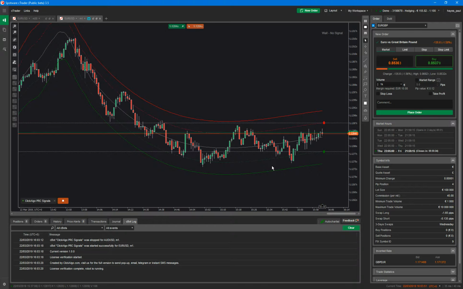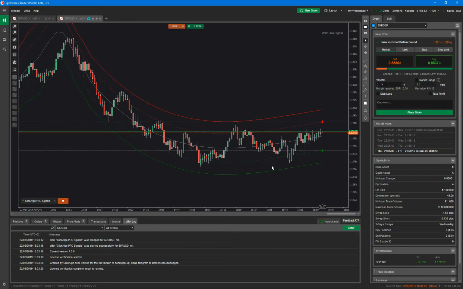It will actually send you an SMS or a Telegram, whatever you want to use, to your mobile phone to say the price has gone into the upper channel. And if you've got a buy position, it's a good idea to close it, okay? Or alternatively, you might want to actually open a sell position.